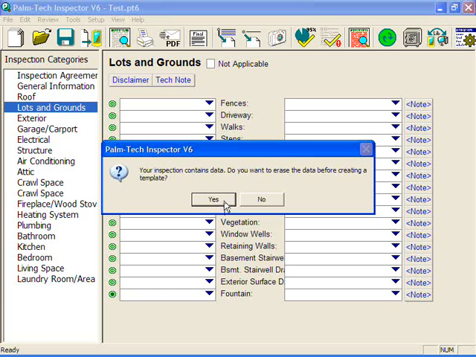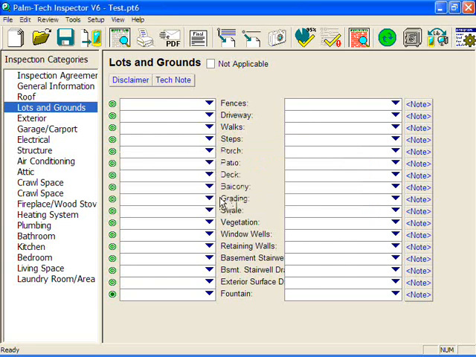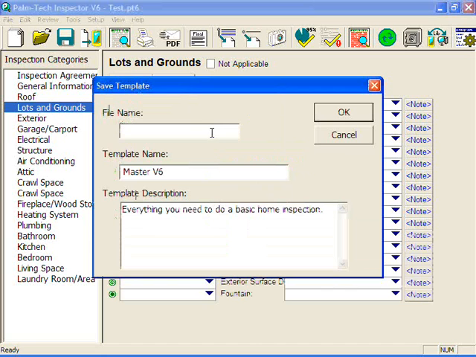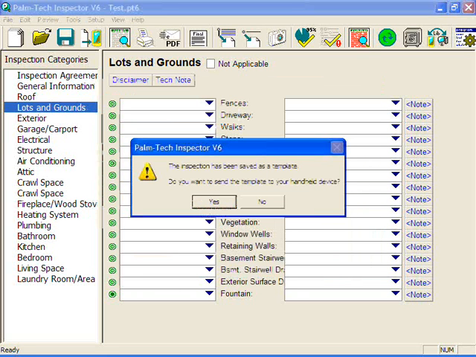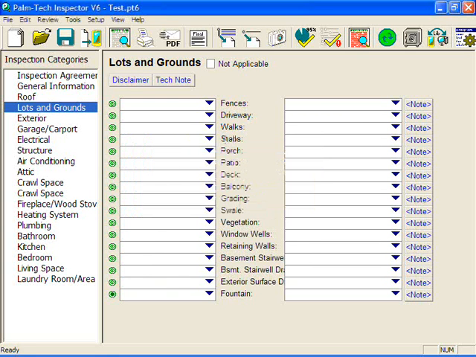It's asking me here, it says it contains data. Do you want to erase the data? That means somewhere I've got an answer, so I'll say yes. I'll call this Will's Master Template and say OK. When it's done, it says, do you want me to put this on your Pocket PC as well? If I say yes, it'll copy it to the Pocket PC. That's as easy as it gets, and that's how easy it is to create your own template. This concludes the tutorial, Creating Your Own Template.